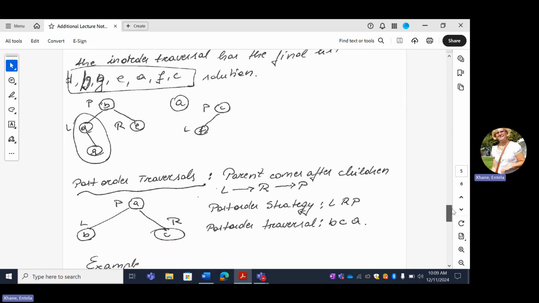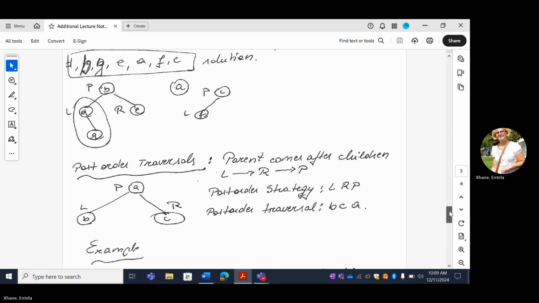And then the final one is the post-order traversal. This one is parent comes after children. So we start with the left child, we traverse to the right, then to the parent P. So the post-order strategy is going to be LRP. Also, the post-order traversal is going to be BCA. So LRP or BCA. Let's see an example.